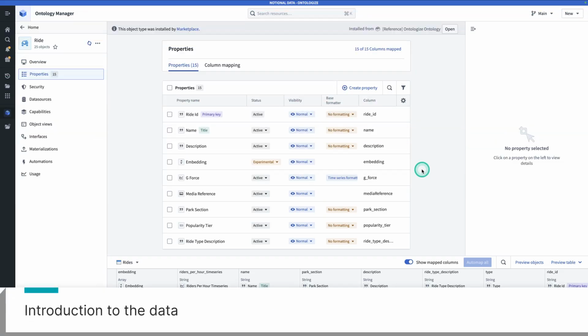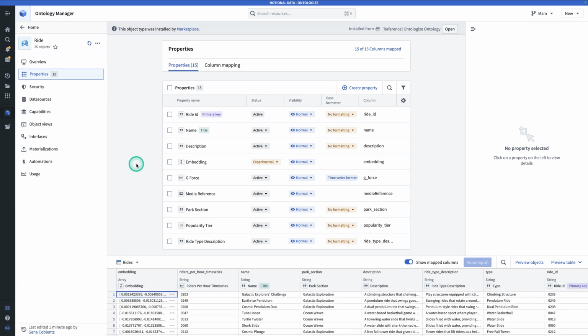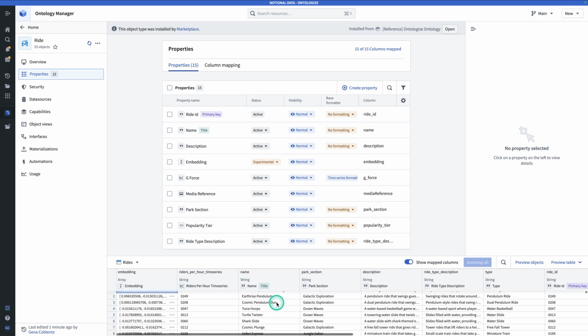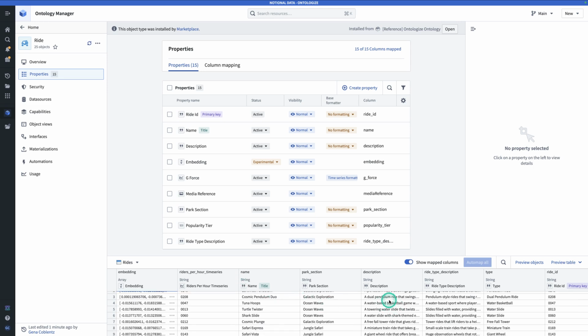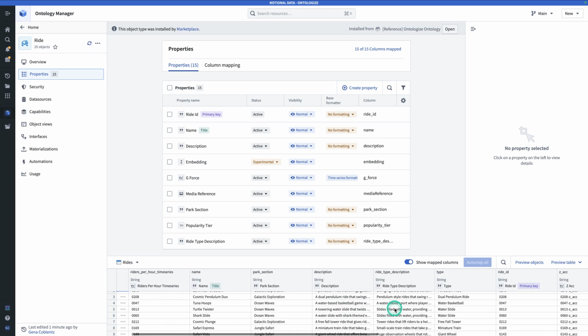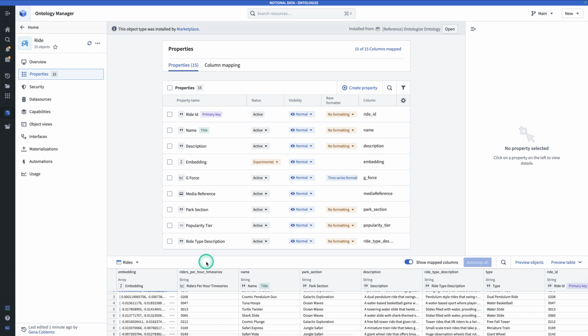Starting from Foundry, we're going to be looking at the ride object type today. So let's take a note of the properties that the ride object type has. So we have the name, the park section where it is, a description of the ride, the type. Notably, we have this embedding property, which is an embedding computed from a concatenation of the description and the name. So that will come in handy later. But first, let's go into Logic and start building.